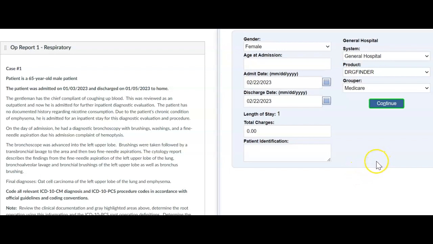Hi students, I am just going to go through your neoplasm assignment. So I'm going to start here with case number 1. We have a 65-year-old male patient. So let's go ahead and get everything put into the encoder. Make sure you have the years and the date correct. So we have January.